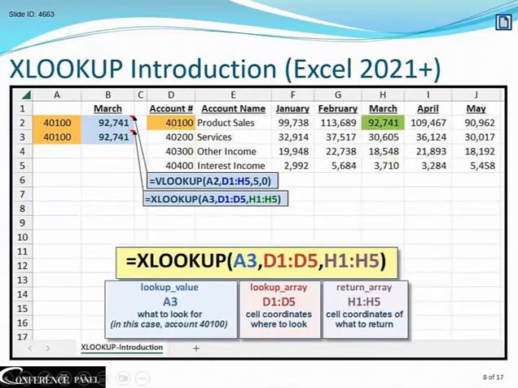So XLOOKUP is available in Excel 2021 and also Microsoft 365. Now, XLOOKUP actually has 6 arguments, and I'm going to start out with showing you the first 3 because that's the bare minimum that's required. So it's provide a lookup value, a lookup array, which is similar to the MATCH function, will be a single row or single column. So XLOOKUP replaces both VLOOKUP and HLOOKUP. And then we have a return array, which are the cell coordinates of what do we want to return.